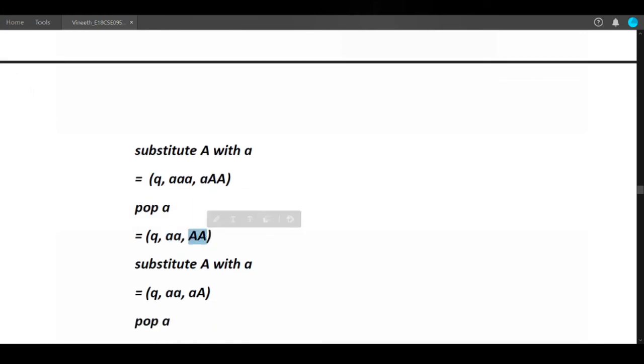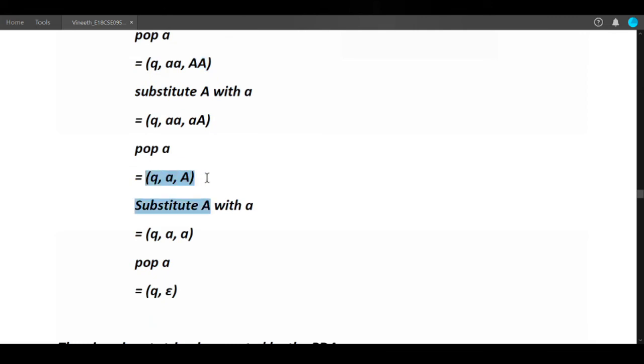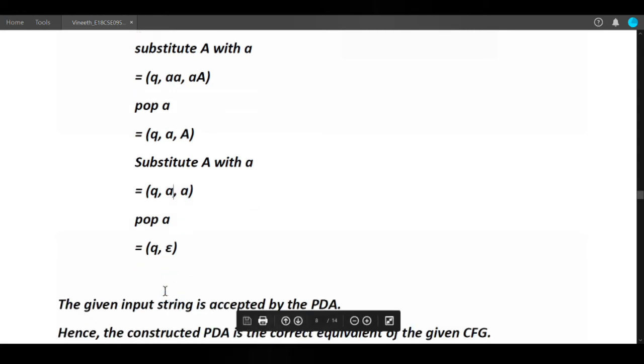We know that for A, we can always derive a small a. So instead of substituting, I'll substitute A with small a. This A and this A can now be popped. And if you keep repeating like this, I'll be left with this particular substitution. Now if I substitute capital A with a small a, so I can see there are 2 terminals and both are same. So I can do a pop and I'll get epsilon.